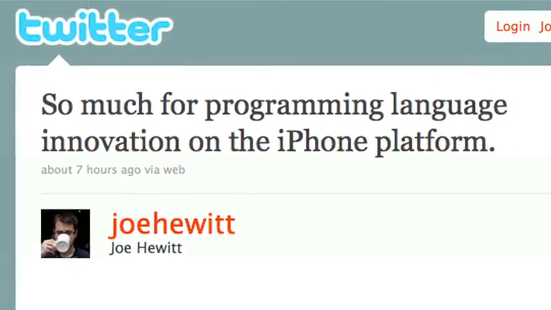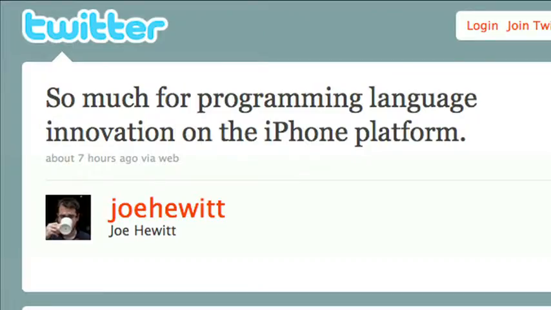Great. And then you have someone like Joe Hewitt, a very prominent developer, who says on his Twitter feed, so much for the programming language innovation on the iPhone platform. What a lot of people seem to be upset about is that you can no longer write in non-Objective-C languages and then have something automatically port it into Objective-C. At least that's the way we're interpreting the new language in the SDK terms, which is unfortunate because it's a direct attack on some recent moves by Adobe. But unfortunately, as a side effect, it also takes out some really good products.